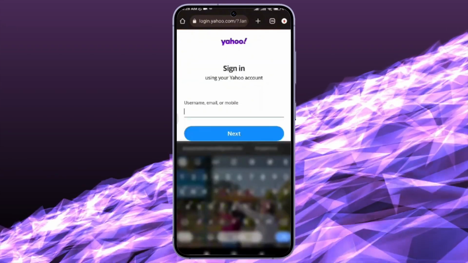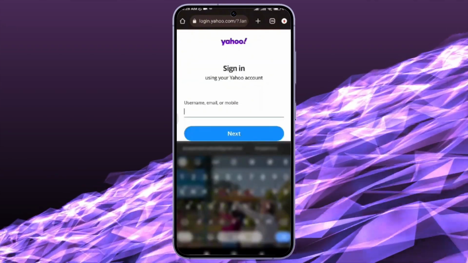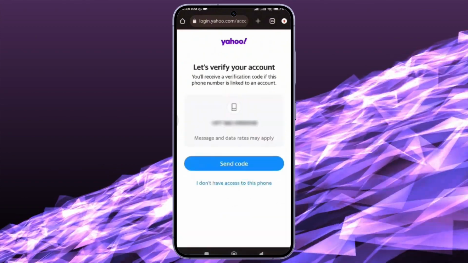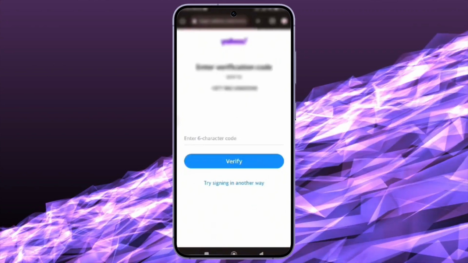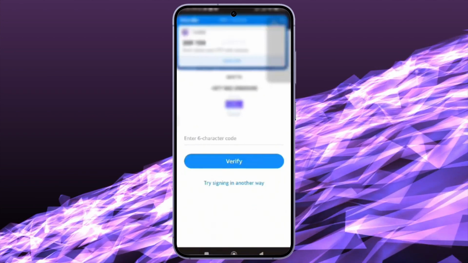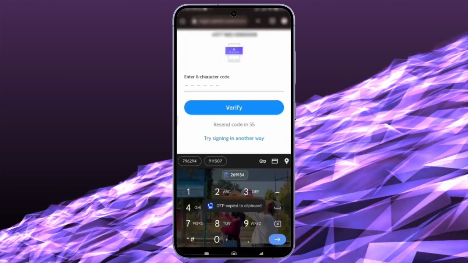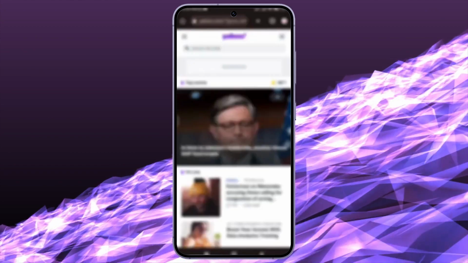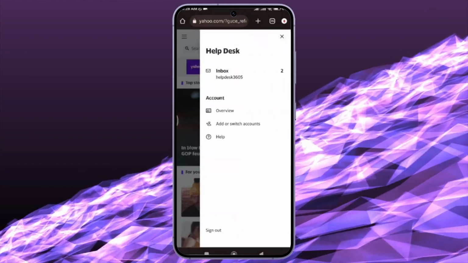Enter your username, email, or mobile number that you used during the creation of your Yahoo Mail. If you enter your mobile number, a 6-digit code will be sent to your mobile number. Copy it and paste it into the blank space. Now, click on Verify and tap on your account. And that's it. This is how easily you can access your Yahoo Mail.